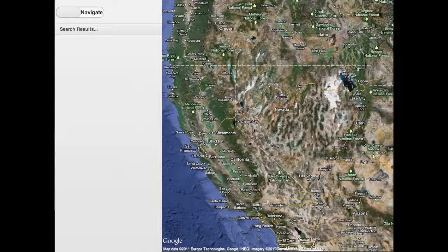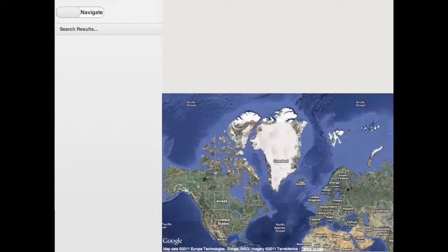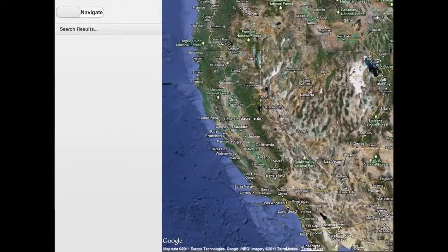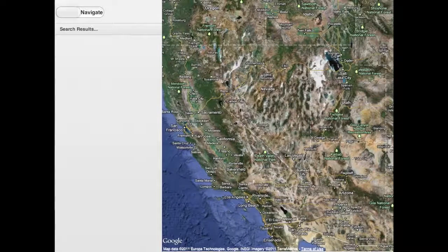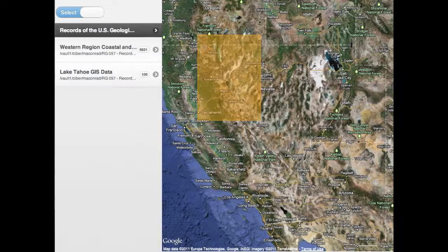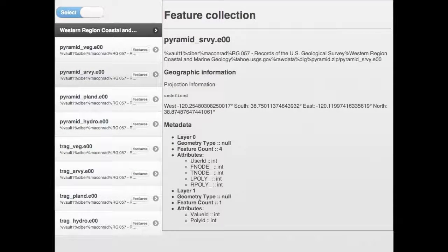This is a smaller subset of that collection, but the things that you can do are you can zoom in, you can zoom out, navigate around, and once you get where you're interested in, let's zoom over the Lake Tahoe area here. You can see that after I select that, I can then look at the records of the USGS, Western Region, and then I can just grab something and inspect the actual metadata about the record. So this is a very quick browser.